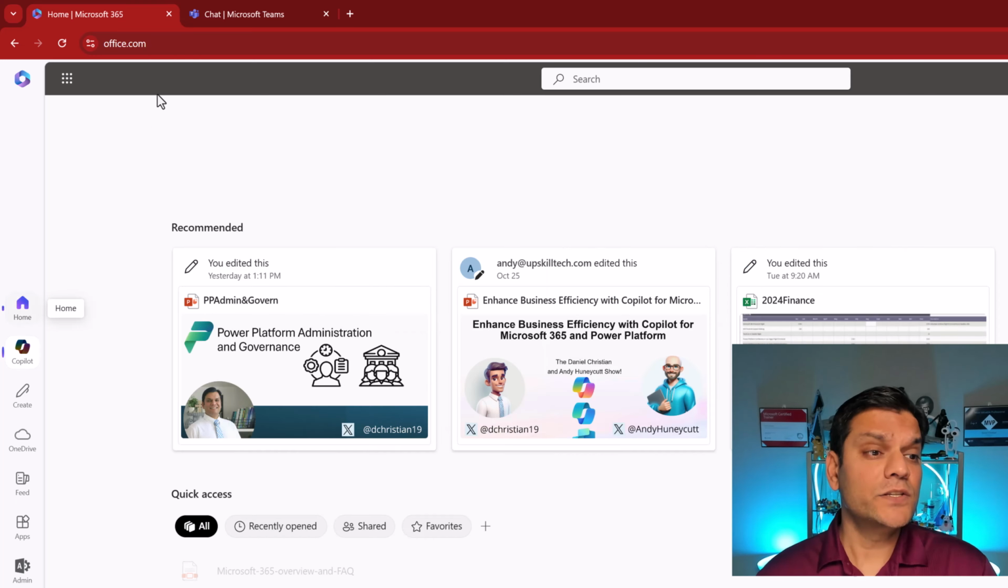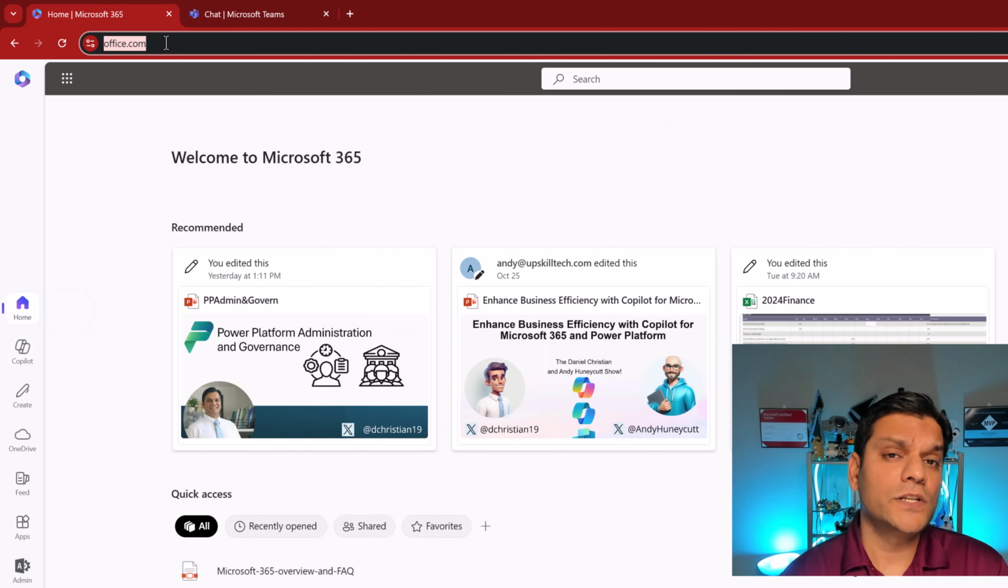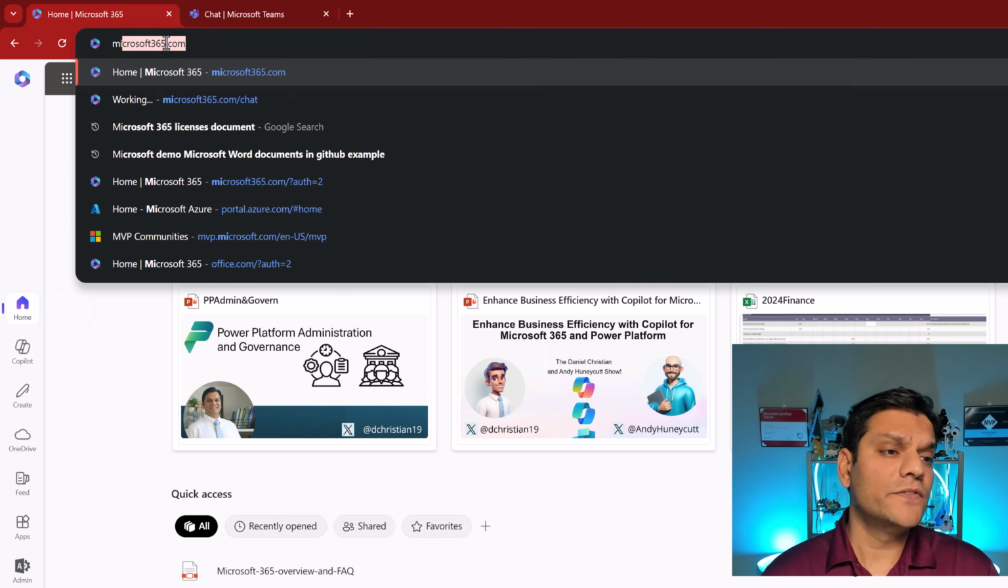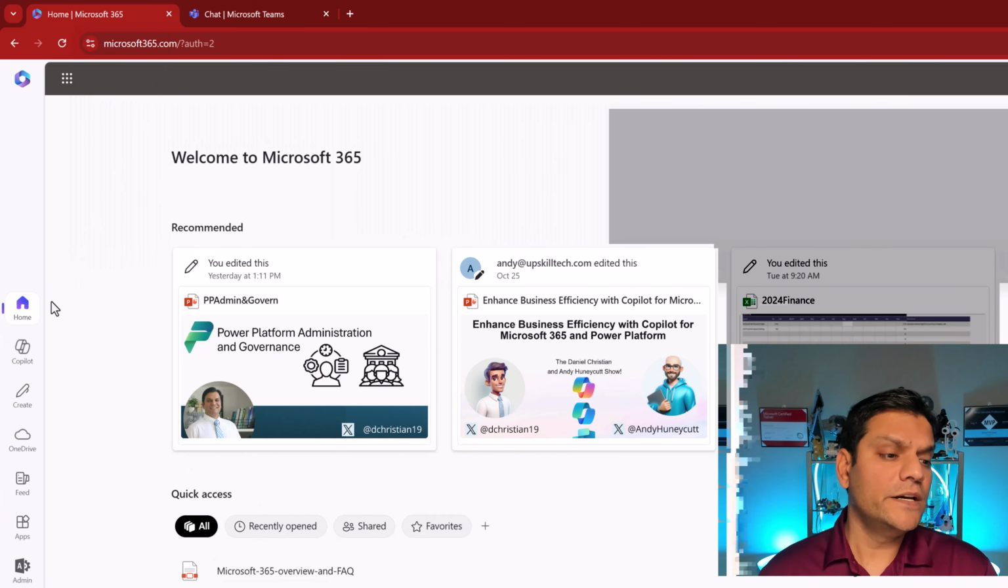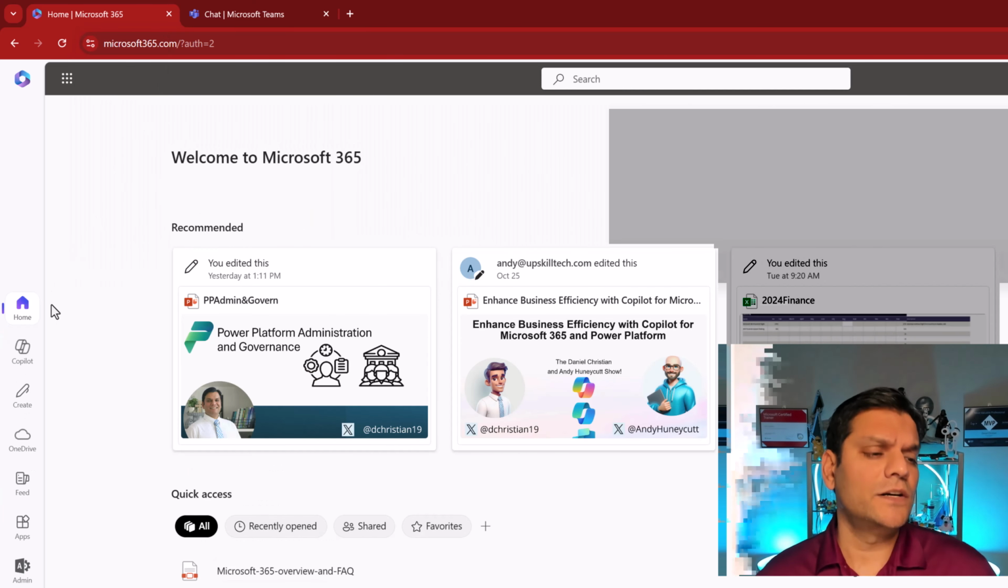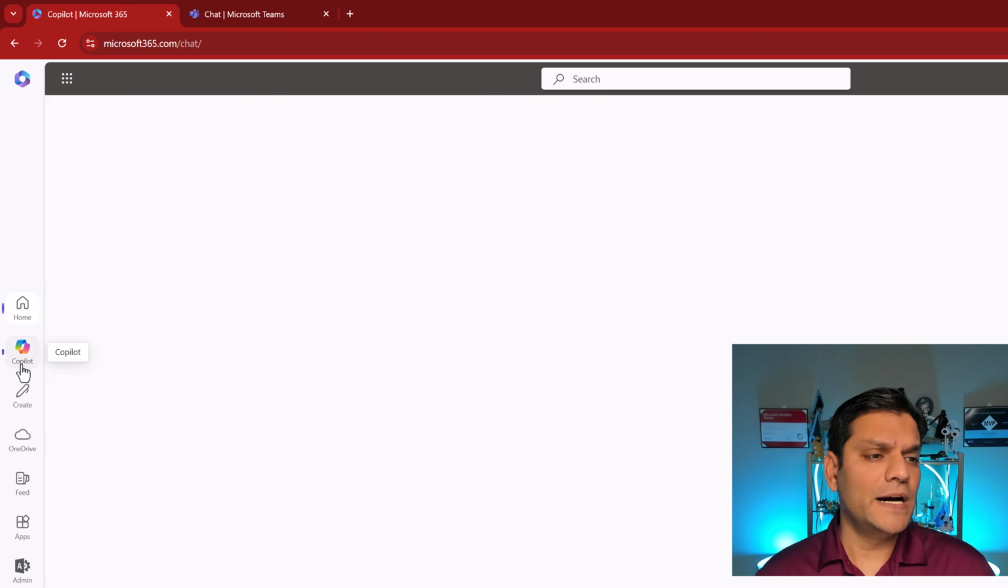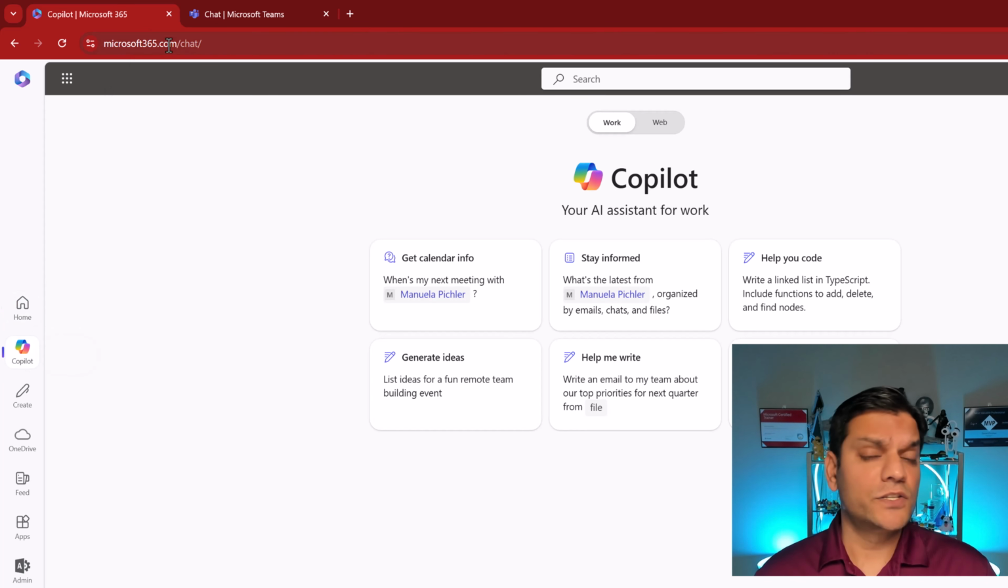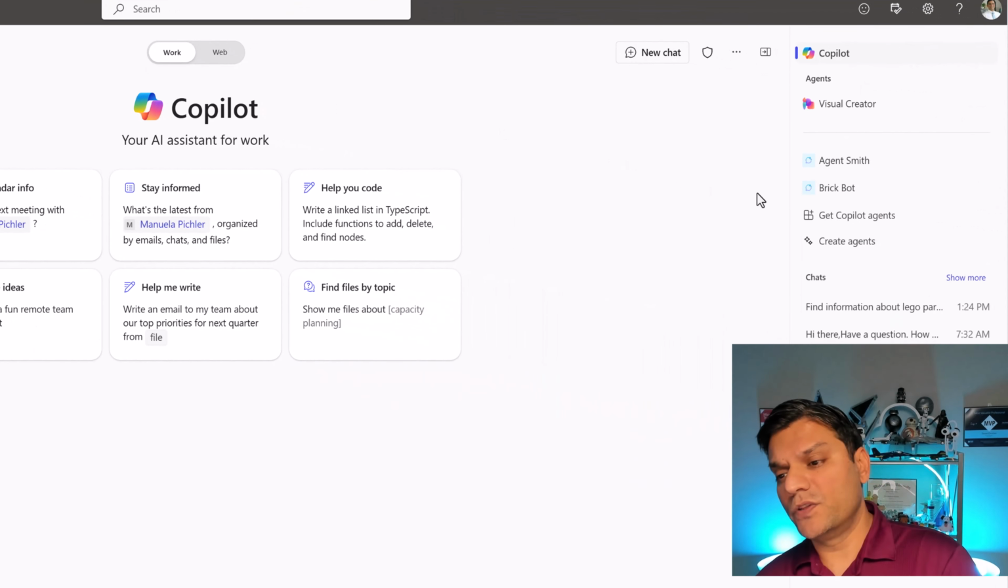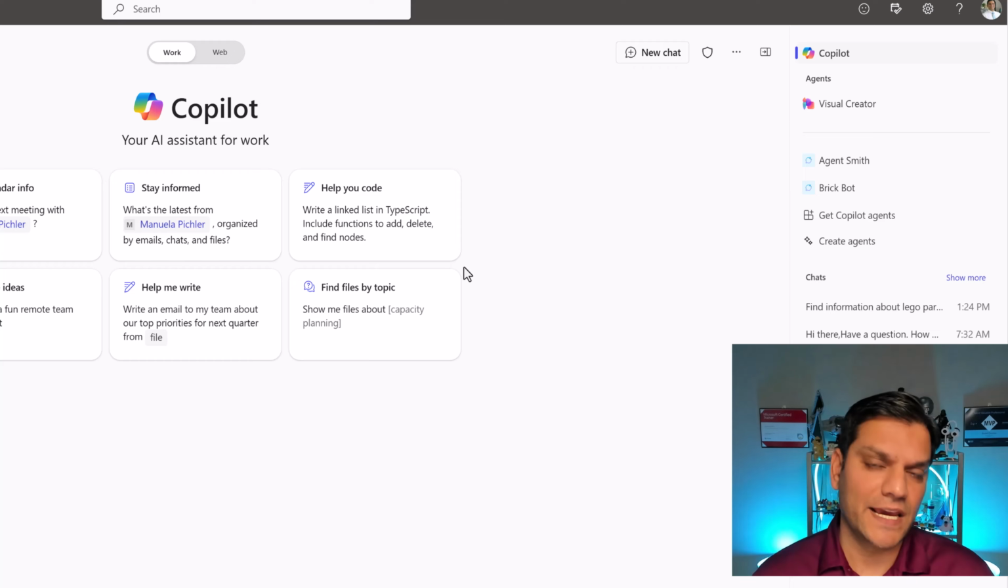The second one is also on the browser, but instead of office.com, if you go to your Microsoft365.com, and over here, it looks almost the exact same as the office.com. On the left, you will see Copilot, and the URL also changes to Microsoft365.com/chat. And if you go to the right side, you will also see create agents.